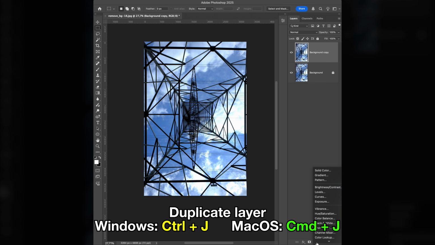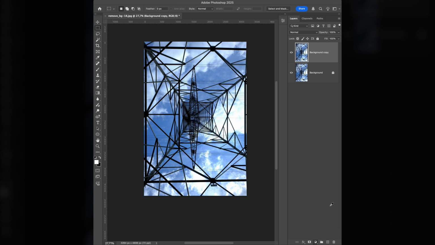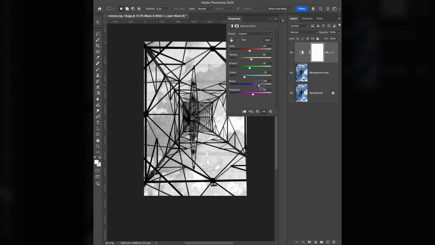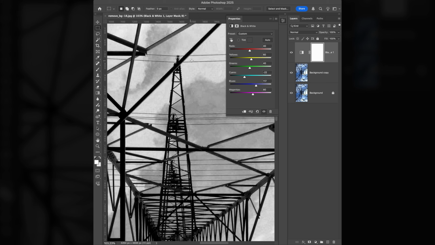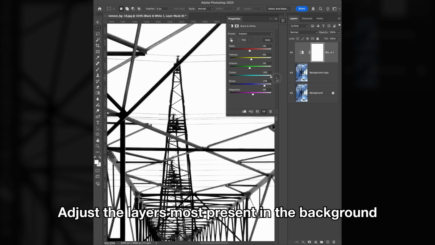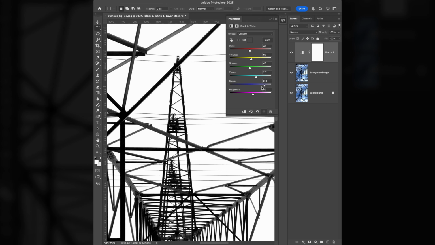Duplicate layer, go to Adjustment Layers, Black and White, and drag blues and cyan because they are the colors of the sky. The goal here is to make the background as contrast as possible so that we can later select our subject.